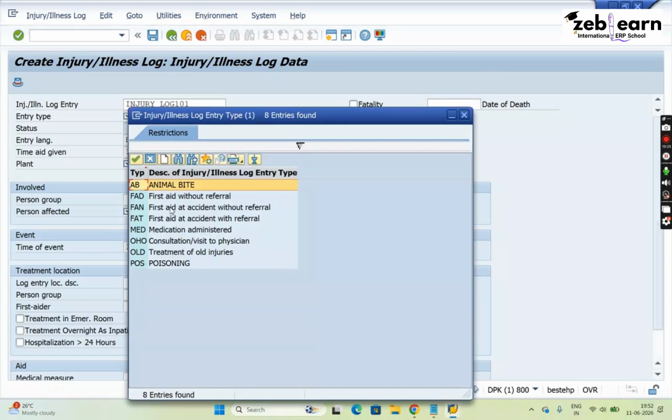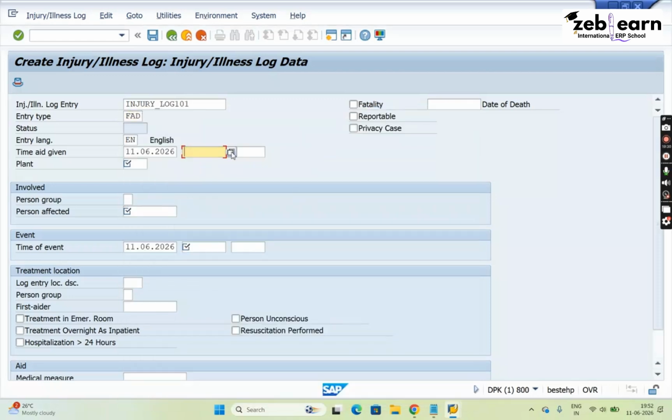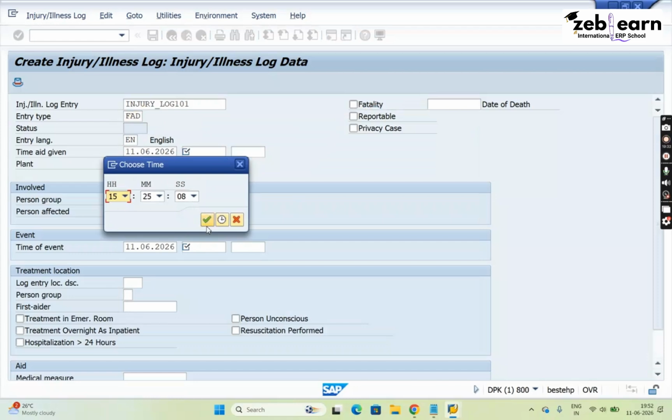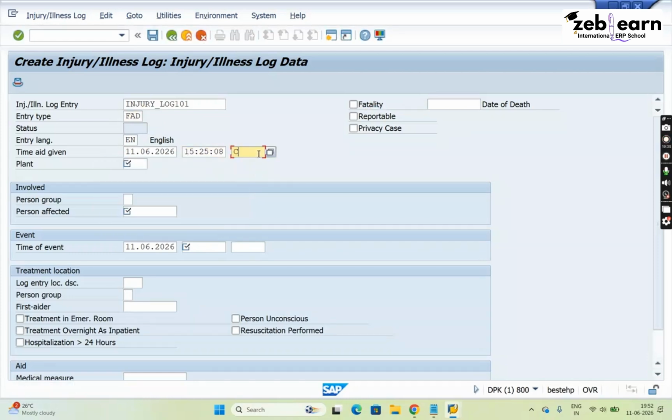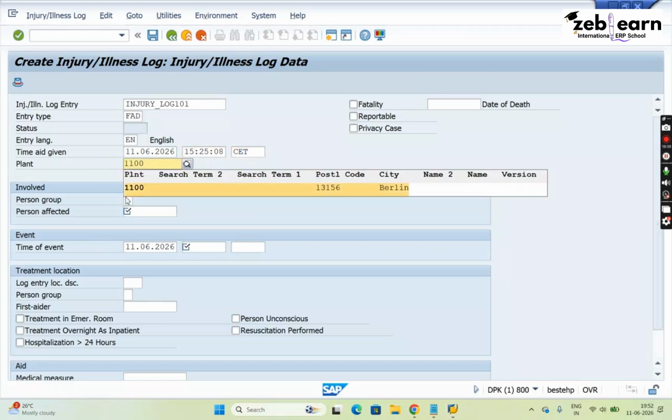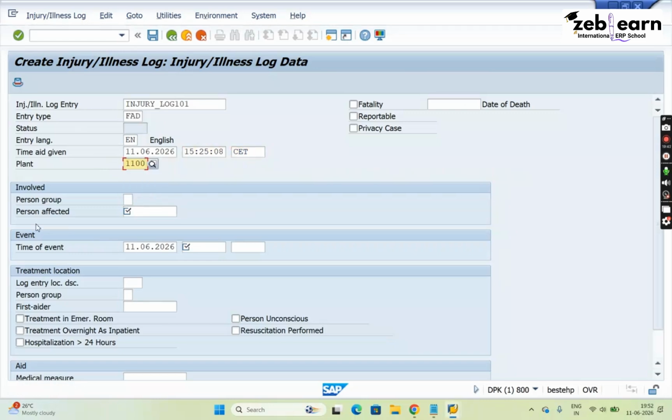I want to show you how we can fetch the data from other modules. Let me put some time zone, and in which plant this particular injury occurred. If I go down, it is asking for the person affected, meaning the employee who got injured. So how will I add? Should I go to the HR department and ask for his details, or how should I add the injured person's name?